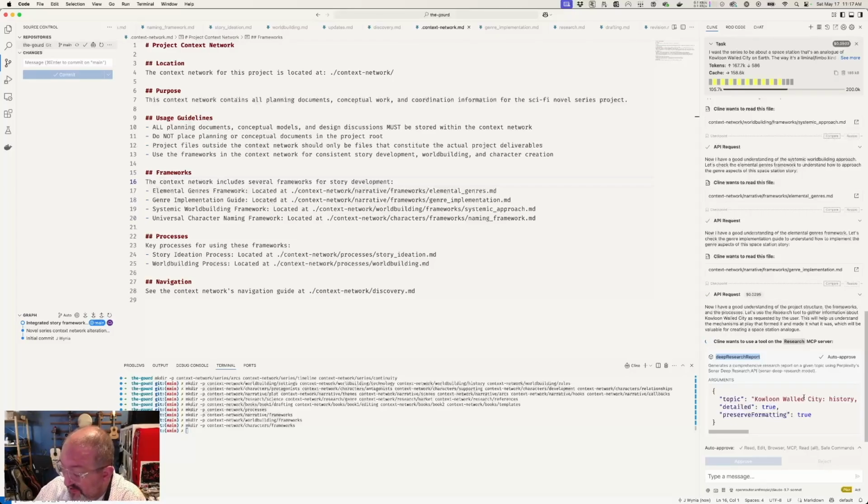Now, because it used the deep research report, this one takes a bit of time to run. This is why the timeout on this MCP server is long, because this might take a few minutes to run, but the result will be worth it.